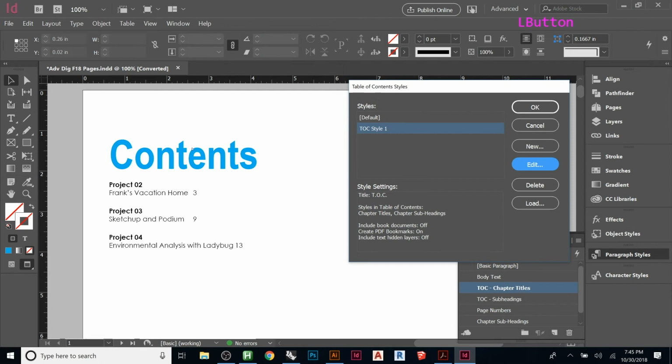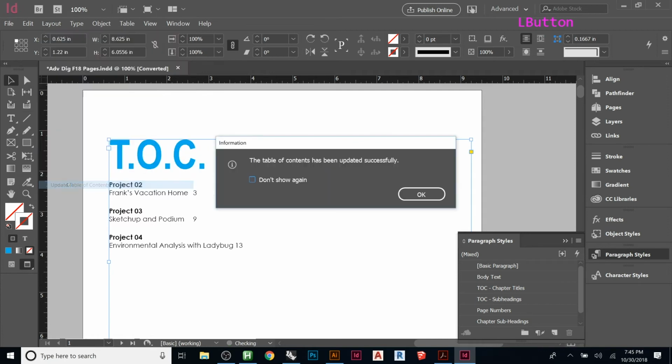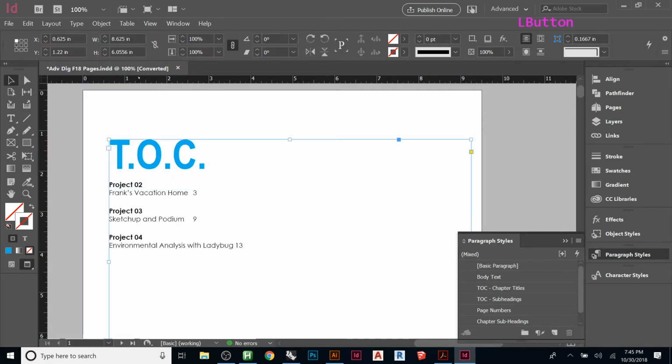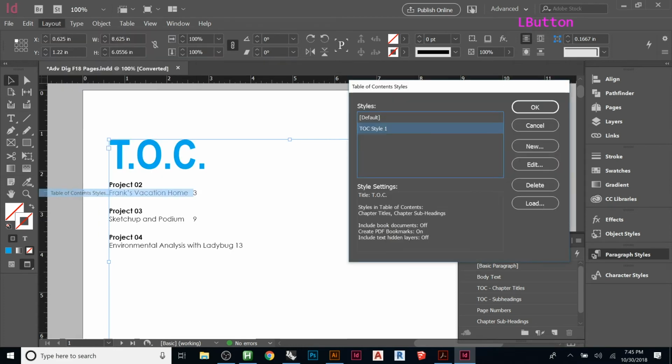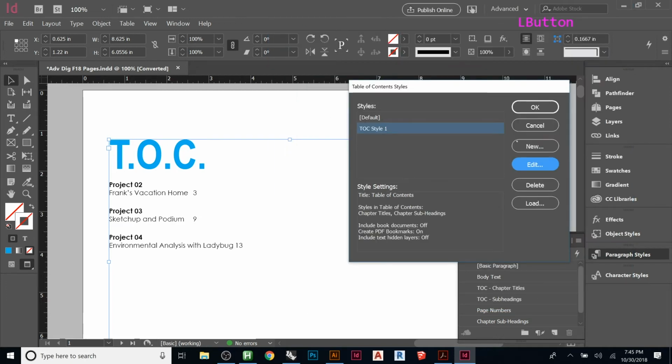and say okay, then we just update this. And then that's your title. Or we can make it something different. If you go edit, you can put table of contents. And notice it's displaying gigantic.